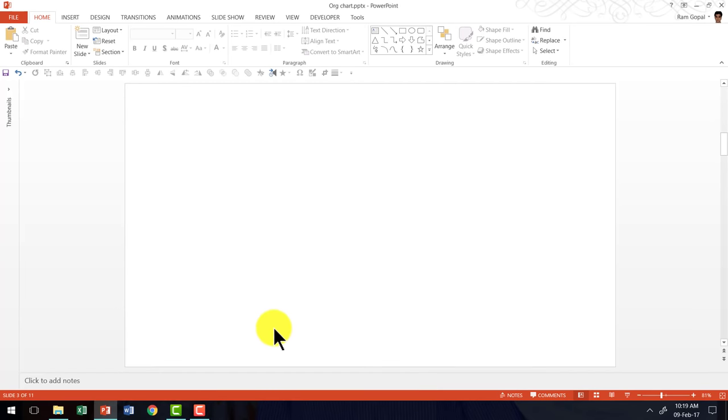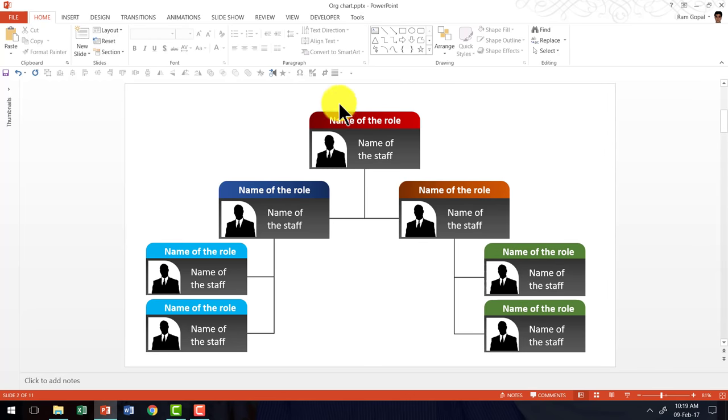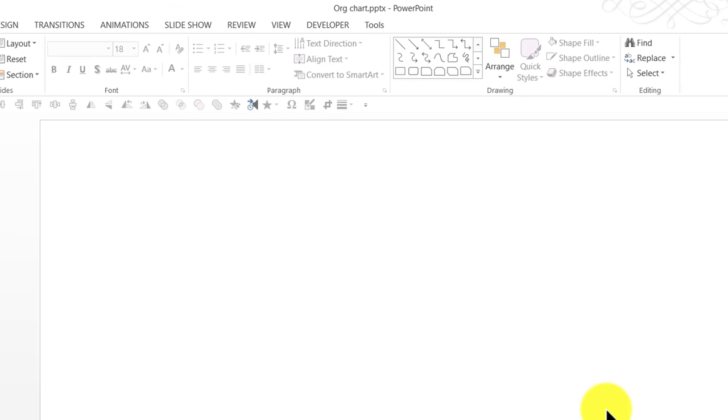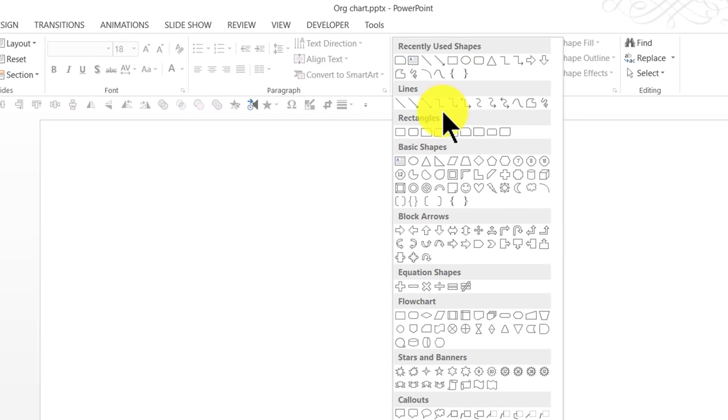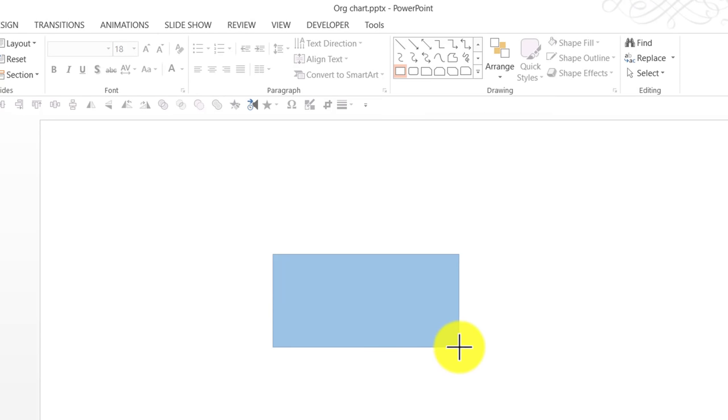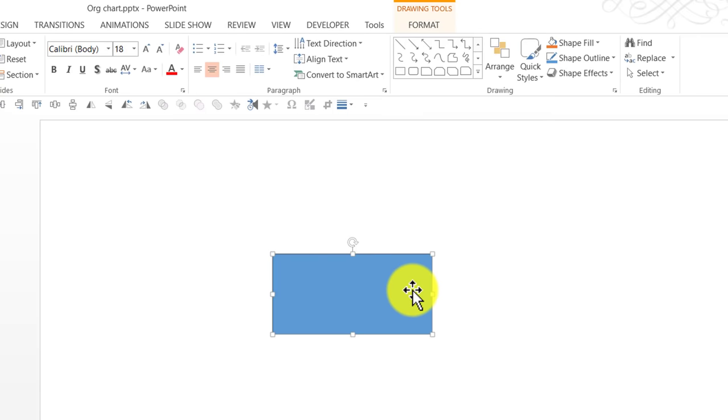So here I am on a new slide. All I need to do to make this particular organization chart is to create one of these boxes. The first step is to go to the Auto Shapes menu, pick up the rectangle tool, which is going to hold our photo and the name of the staff.